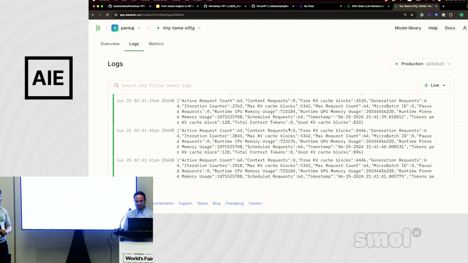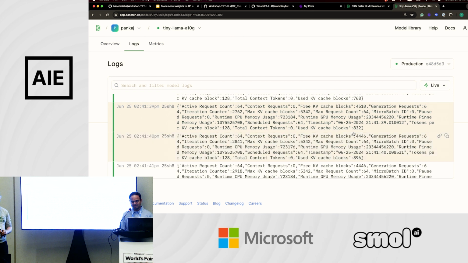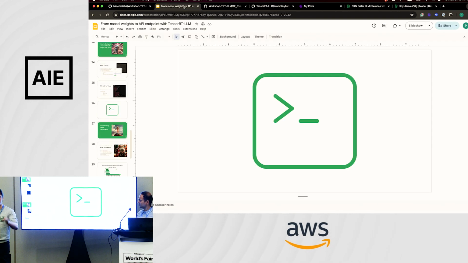So these are actual metrics from the TensorRT-LLM batch manager, which tells you what's going on. It also tells you about the KV cache blocks that are being used, and that helps you tune the KV cache size. For example, in this case, it says it's using 832 KV cache blocks, and 4,500 are empty, which means there's way more KV cache than is needed for this use case. So just to mention that as an aside. I think that's it for that presentation.